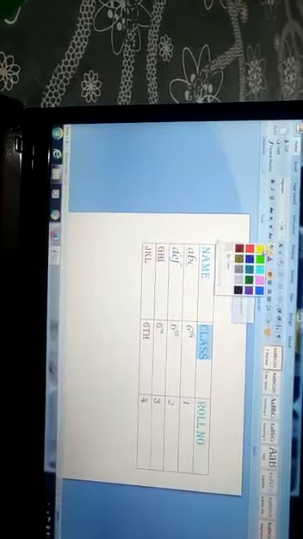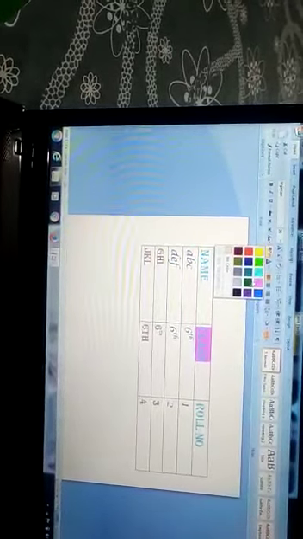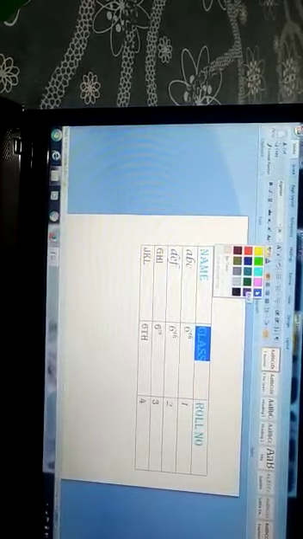like this. And if you want to give color to a particular cell, then first you have to select the cell like this and go to the text highlight color option like this. Yes, like this. I hope you can easily understand.